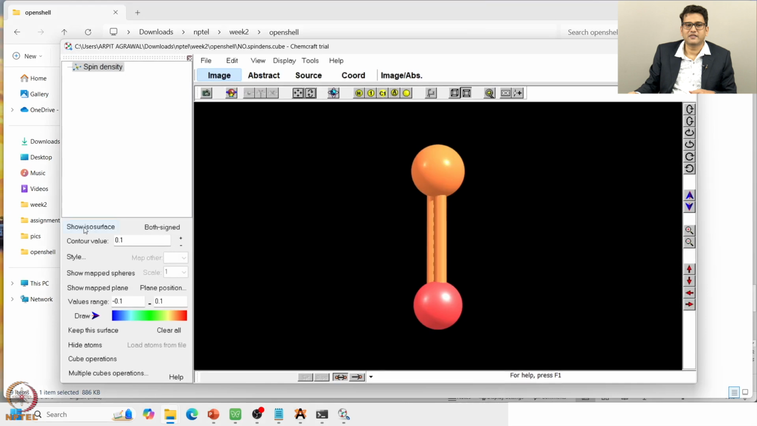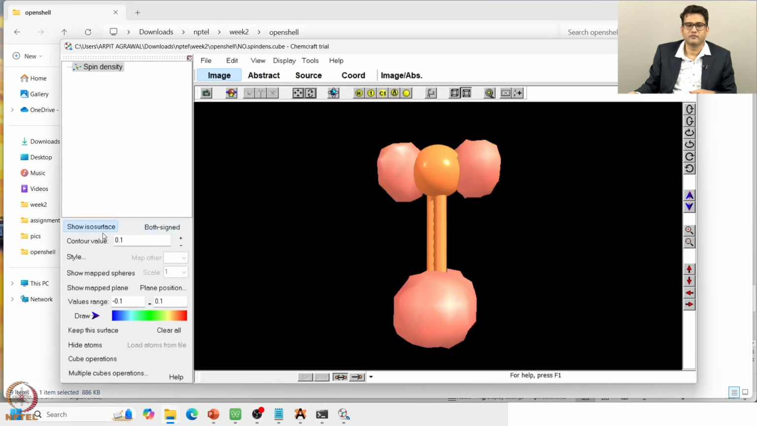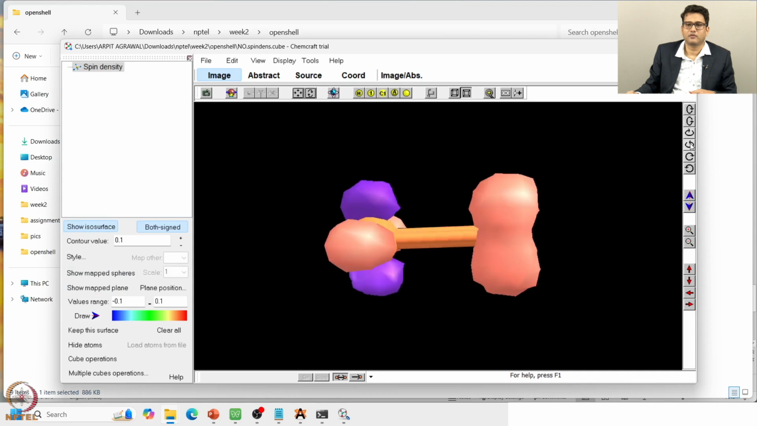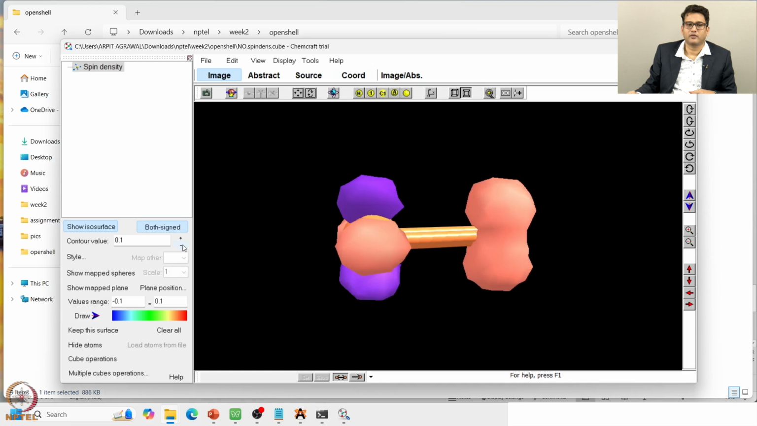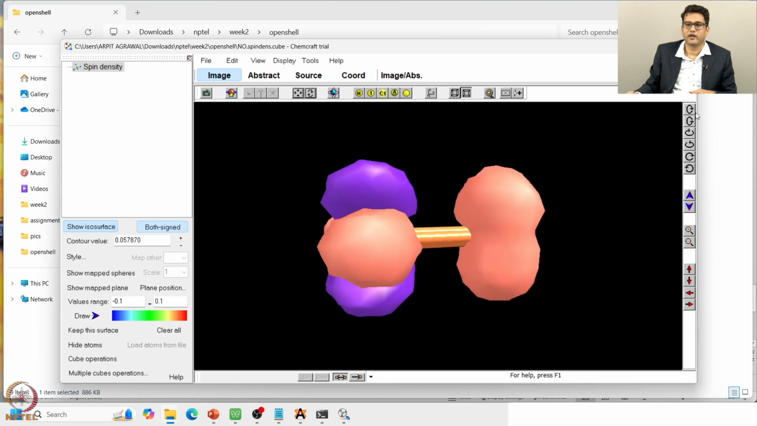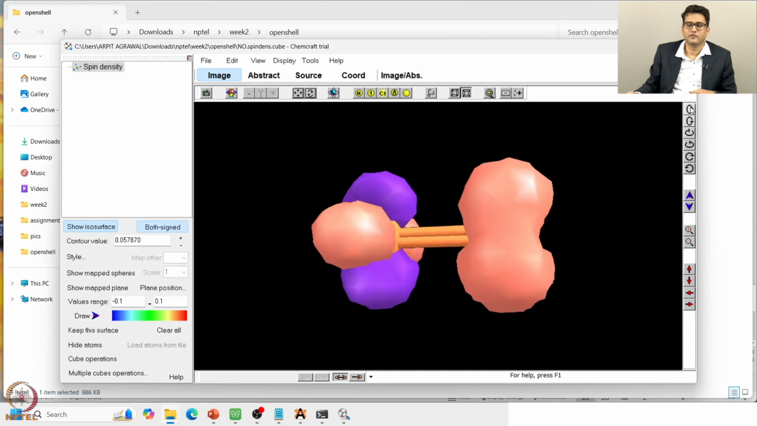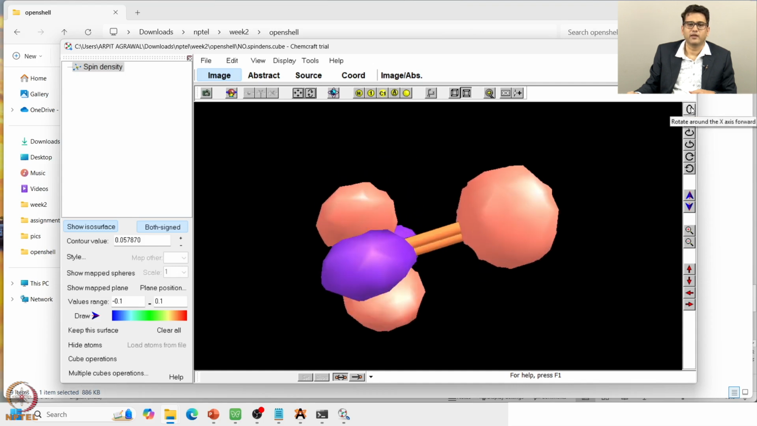So, in terms of surface, it is like an ISO surface. You can play of course with the contour value, and just to show you first, show which is nitrogen and which is oxygen. And if I reduce the value a little bit, you can actually visualize the orbital. This is how the spin density will look like in your case.